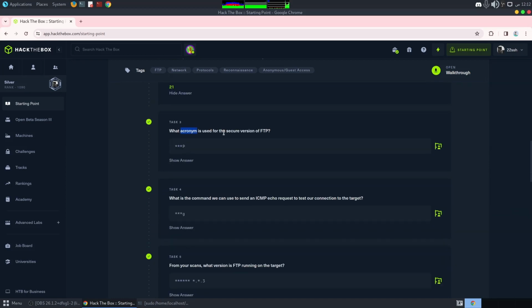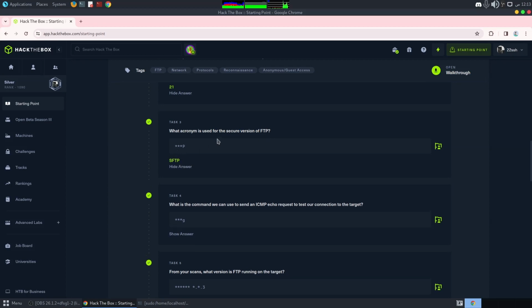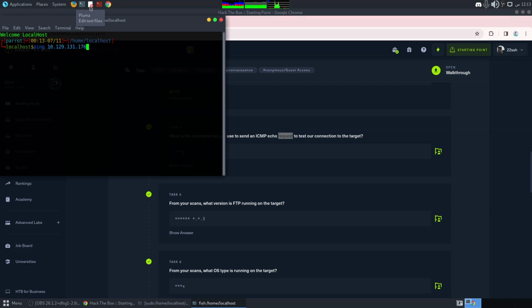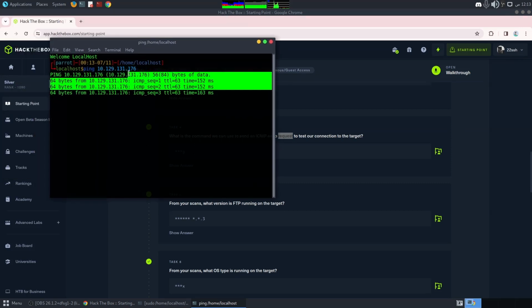What acronym is used for the secure version of FTP? You can guess it by name. The secure version of FTP is SFTP, and FTP is not very secure because it can expose data. You don't need to worry about the details, but just know that there's FTP and there is a secure version of FTP, which is SFTP, which stands for Secure File Transfer Protocol. Next is, what is the command we use to send an ICMP echo request? As you all know, it's ping and then the IP address right here.